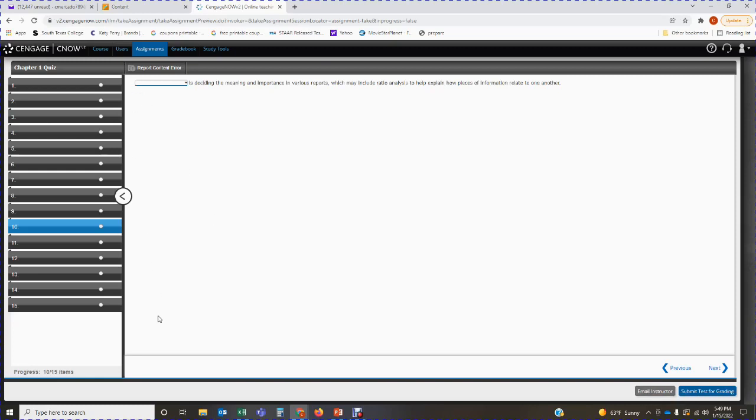If you don't submit it by the hour, the system will automatically submit it for you. But once you're done with the test, you can submit for grading, and then it will automatically give you your grade at that point in time. Okay. So this is what a quiz looks like. There are multiple choice, fill in the blank questions, and that's how it works.